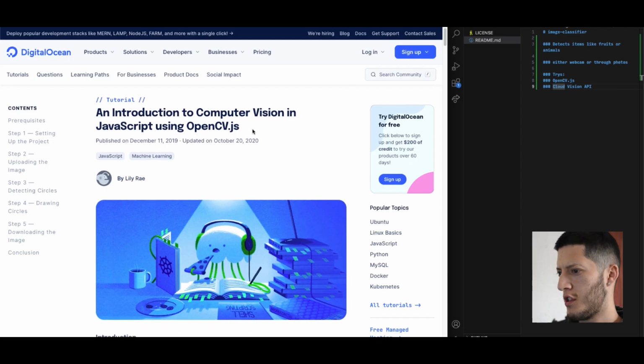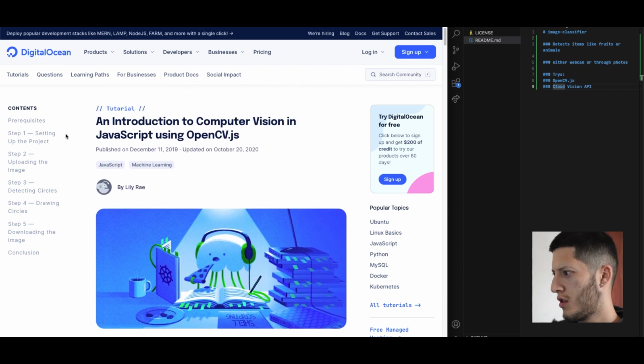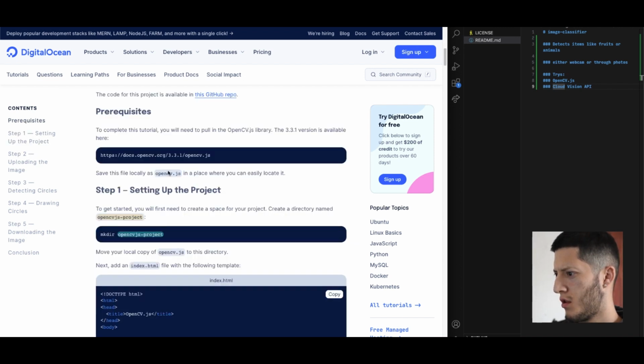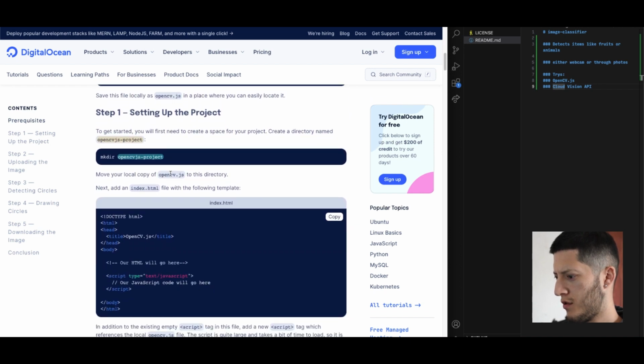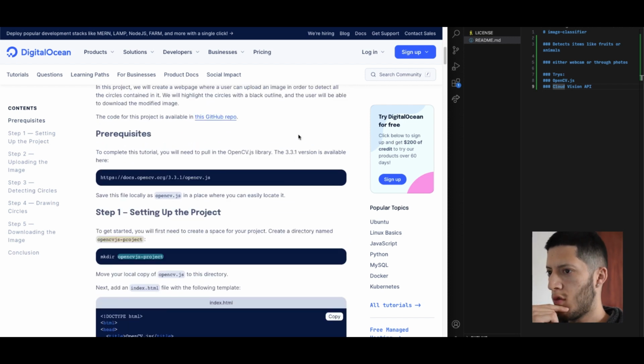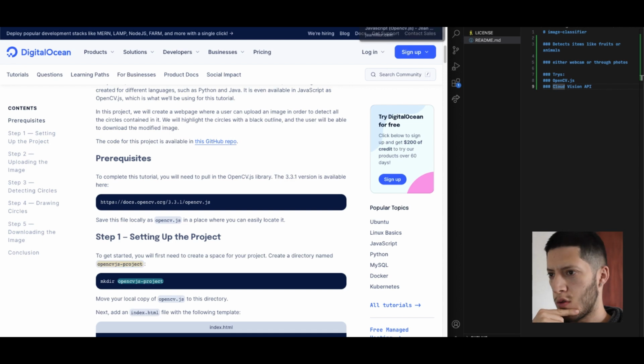An introduction to computer vision. Okay, so uploading the image, detecting circles, drawing shapes. Okay, this looks like a good tutorial here. What are the prerequisites? How do you set it up and stuff? Oh, so you need HTML. Okay. Yeah, this is a direct tutorial here.